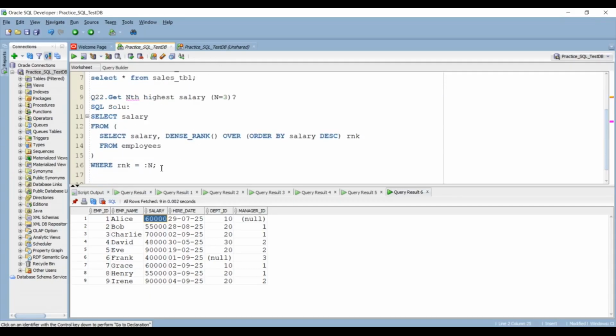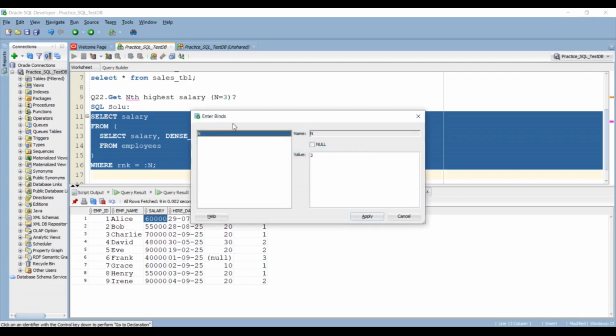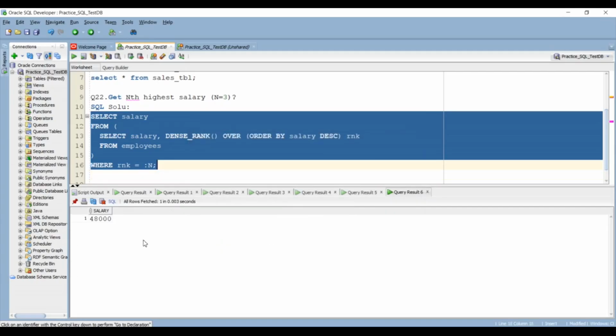So whenever you run the nth highest salary query, it filters rank-wise. Because I gave the value as 3, it filtered rank 3 and gave the third highest salary. This query works for any nth value by just changing the filter. Suppose I wanted the fifth highest salary, I can give the value as 5 instead of 3 and it will give us the result, which is 48,000. So this is our nth highest salary.